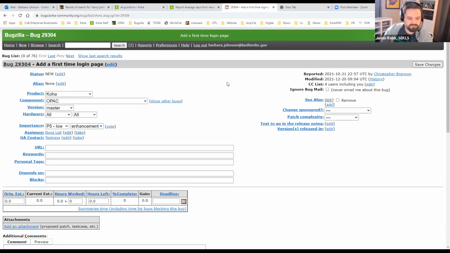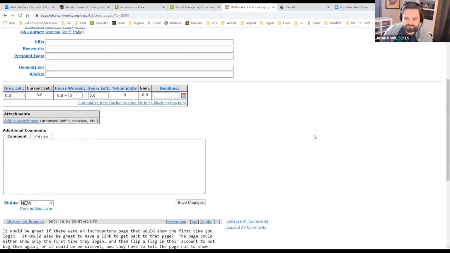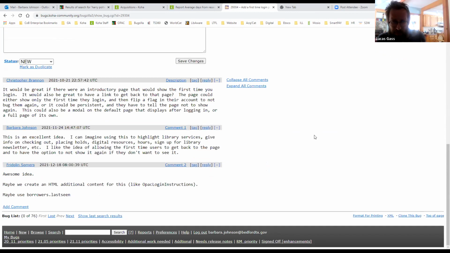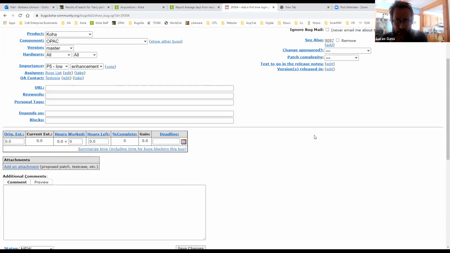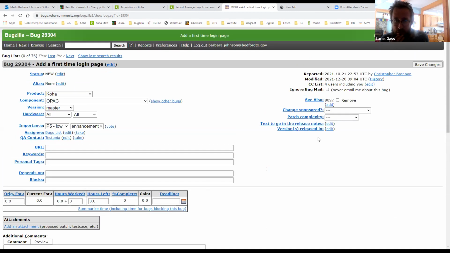Yeah, I think that's an interesting idea. And it could be one of those many things that lives in the news item area tool that is modifiable that way. And what it would be based on, I think there's borrower login attempts, and if that's set to 0 or null or something like that, you would pop that up. Does that sound right?